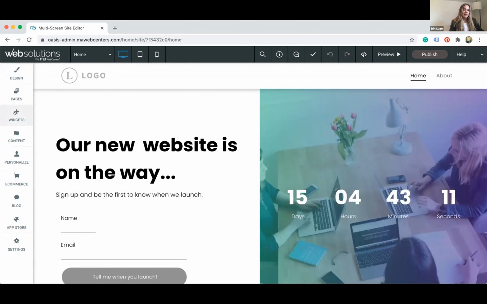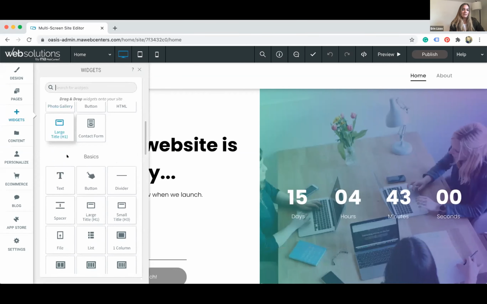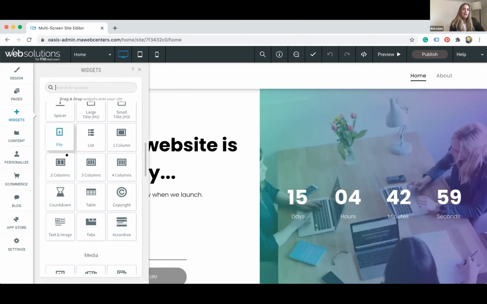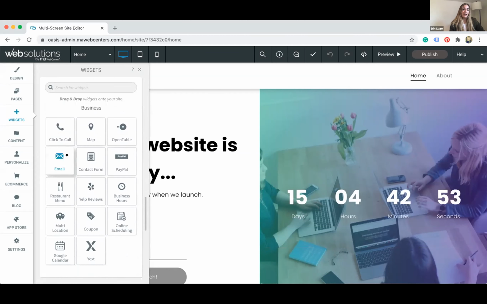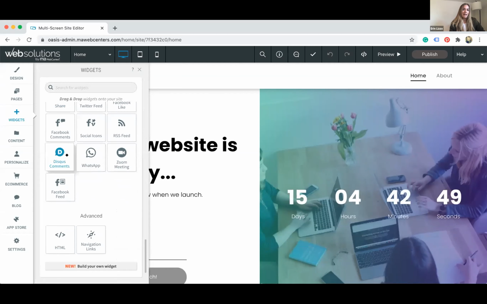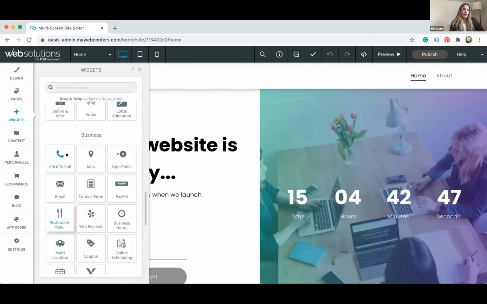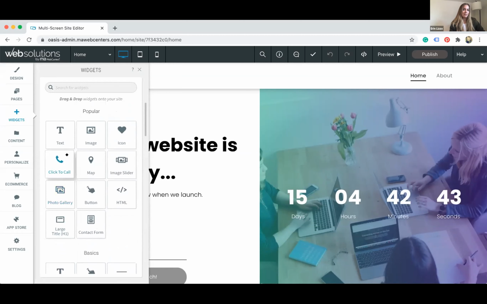So next I want to jump into the widgets. This is going to be a really good place for you, when you get into the editor, to really take a look and see everything that's available. There are a ton of different design options in here that you can, again, very easily drop anywhere on a site and update them accordingly. So a lot of good stuff in here to keep in mind.